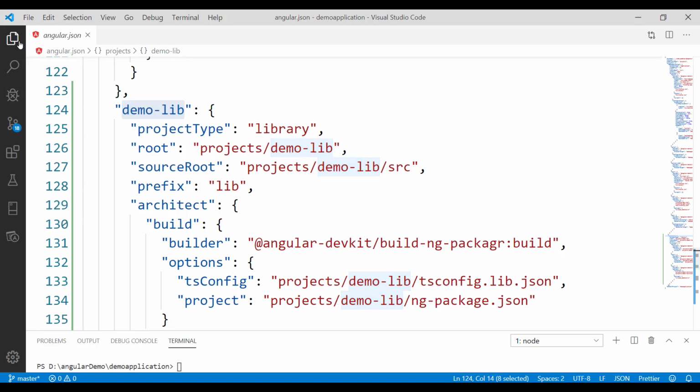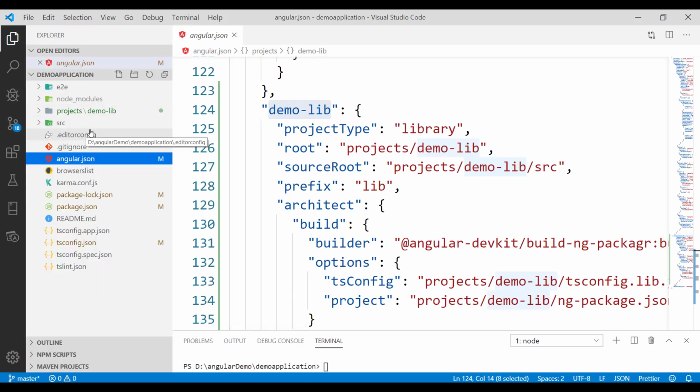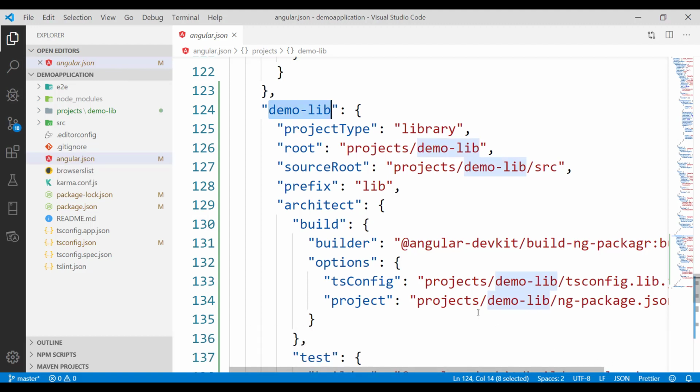Again I am saying, these both are separate things. The library project is inside a projects directory, and your normal Angular project, your Angular application, is inside a source directory. It is not compulsory to create an Angular application while creating a library. But in my case, I want to use a library in a local Angular application. That is why I am creating an Angular library inside an Angular application.